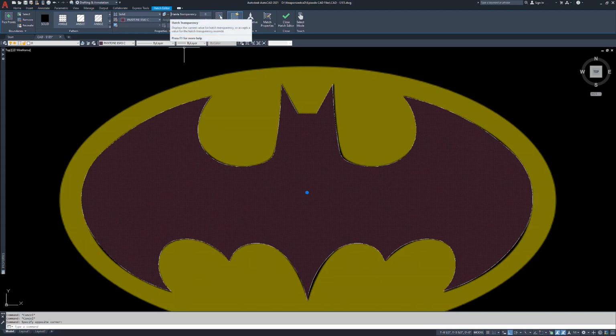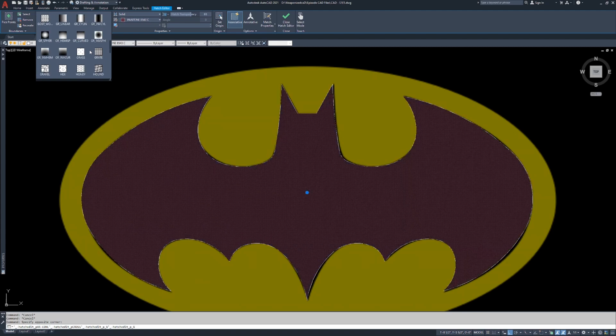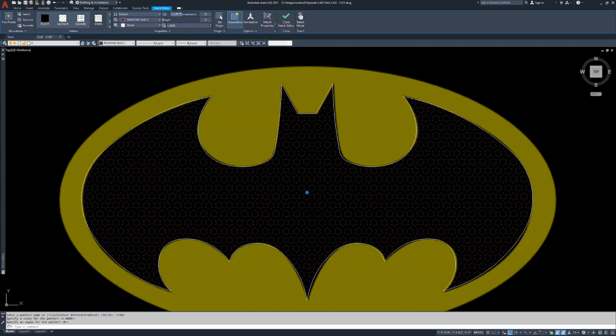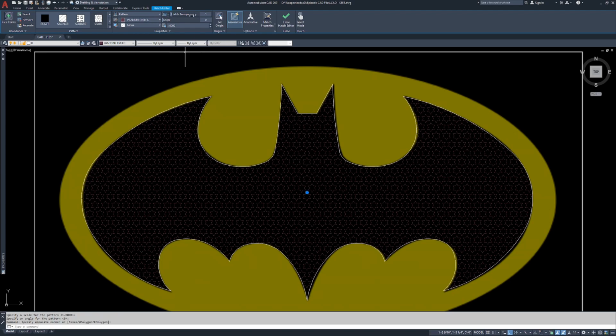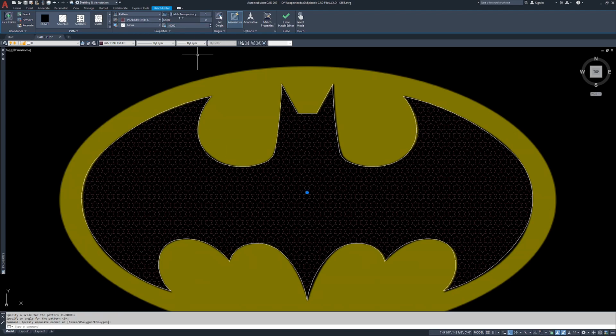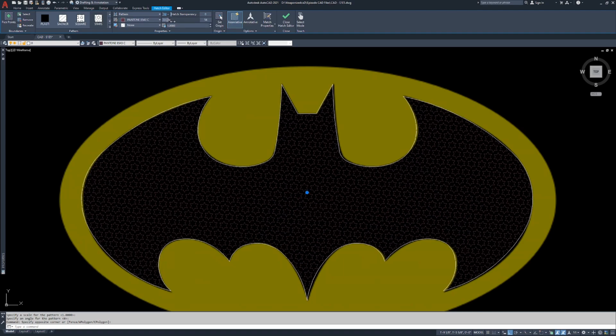Next, we have the hatch transparency. So if you don't want it to be super loud, you can actually pull the slider, or you can type the number here. Now, because this is a solid hatch, angle is grayed out. So let's go back to our stars hatch so we can actually see what it's doing. As we're moving the transparency, it's going to increase and decrease the transparency of the hatch itself.